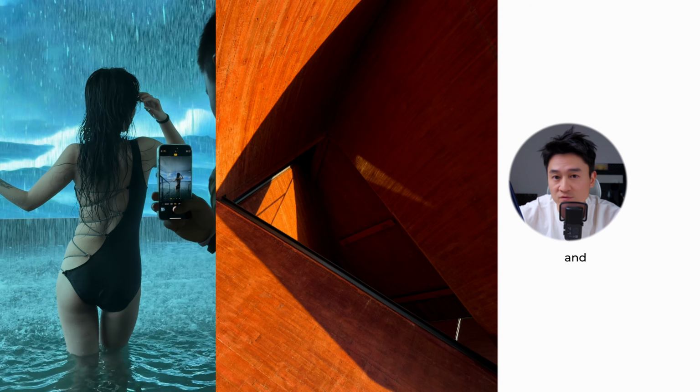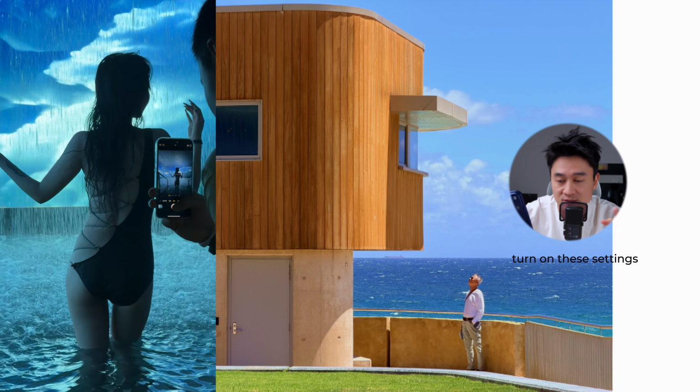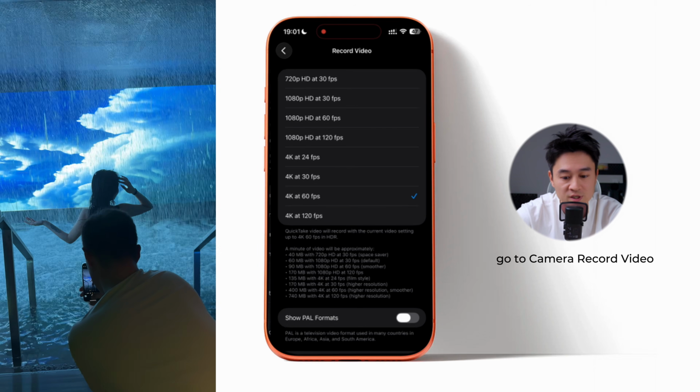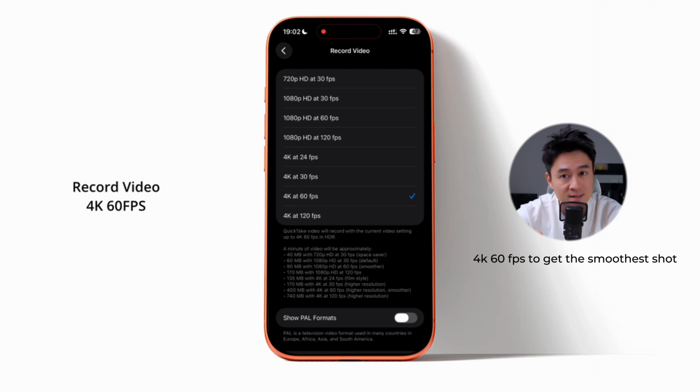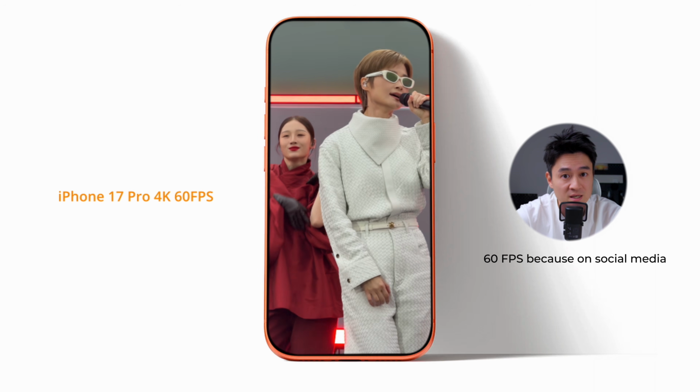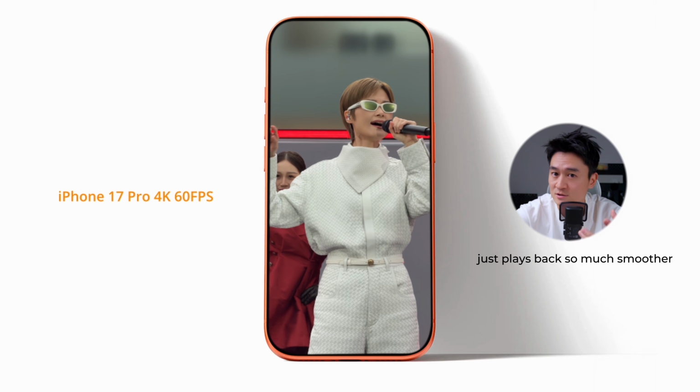Want to get the best photos and videos of your iPhone? Turn on these settings. Go to camera, record video, make sure you're on 4K 60 FPS to get the most smooth shot. Higher the resolution, higher the quality. 60 FPS because on social media it just plays back so much smoother.